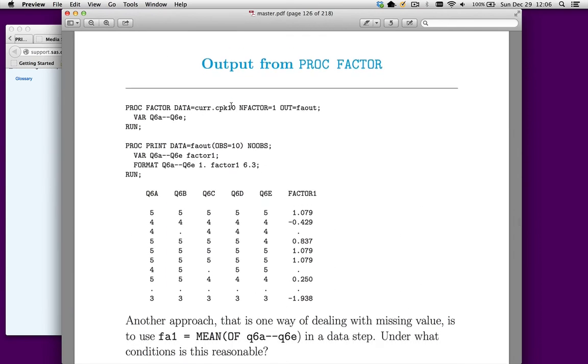You often want to save your factor scores from proc factor. How do you do this? Well, you need 2 different options. First off, you have to be very clear about how many factors you want to retain. You do that with the nfactor option, and then the output data set is going to be specified with the out equals statement. So here are the factor scores if we factor analyze just those 5 variables.